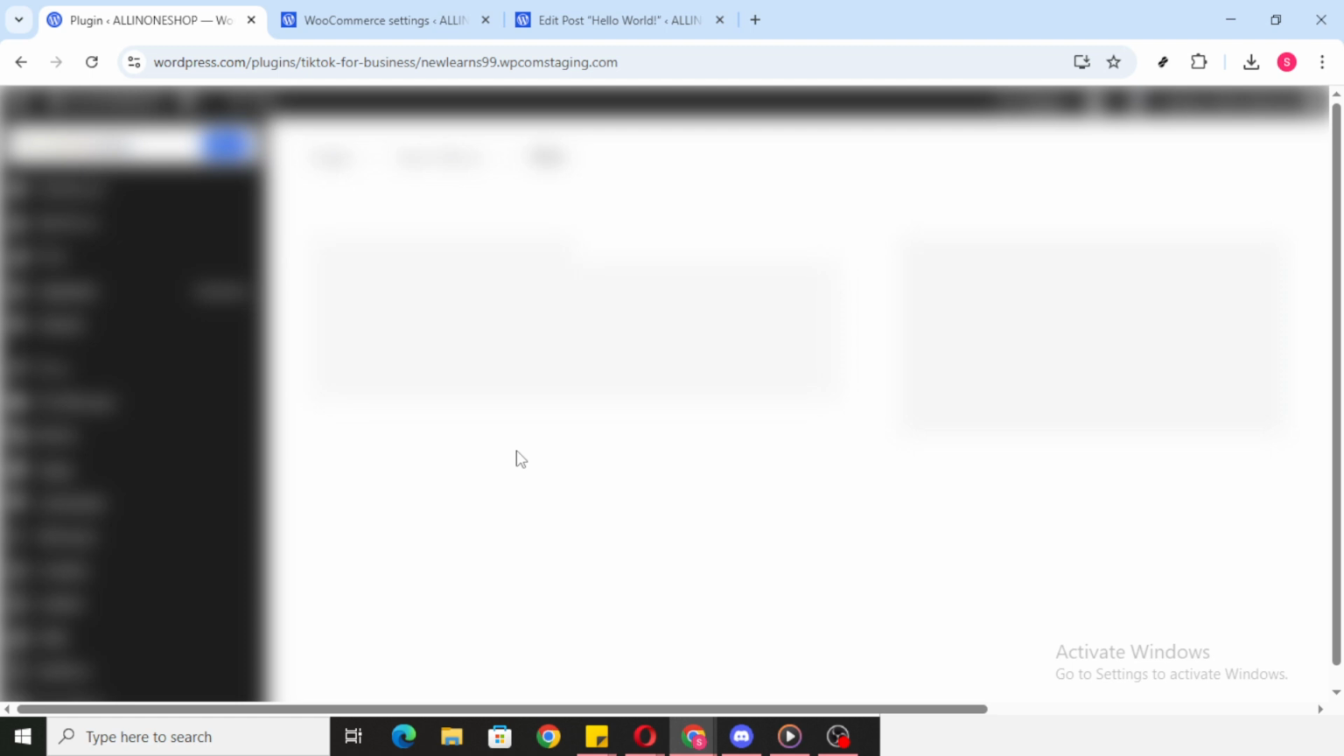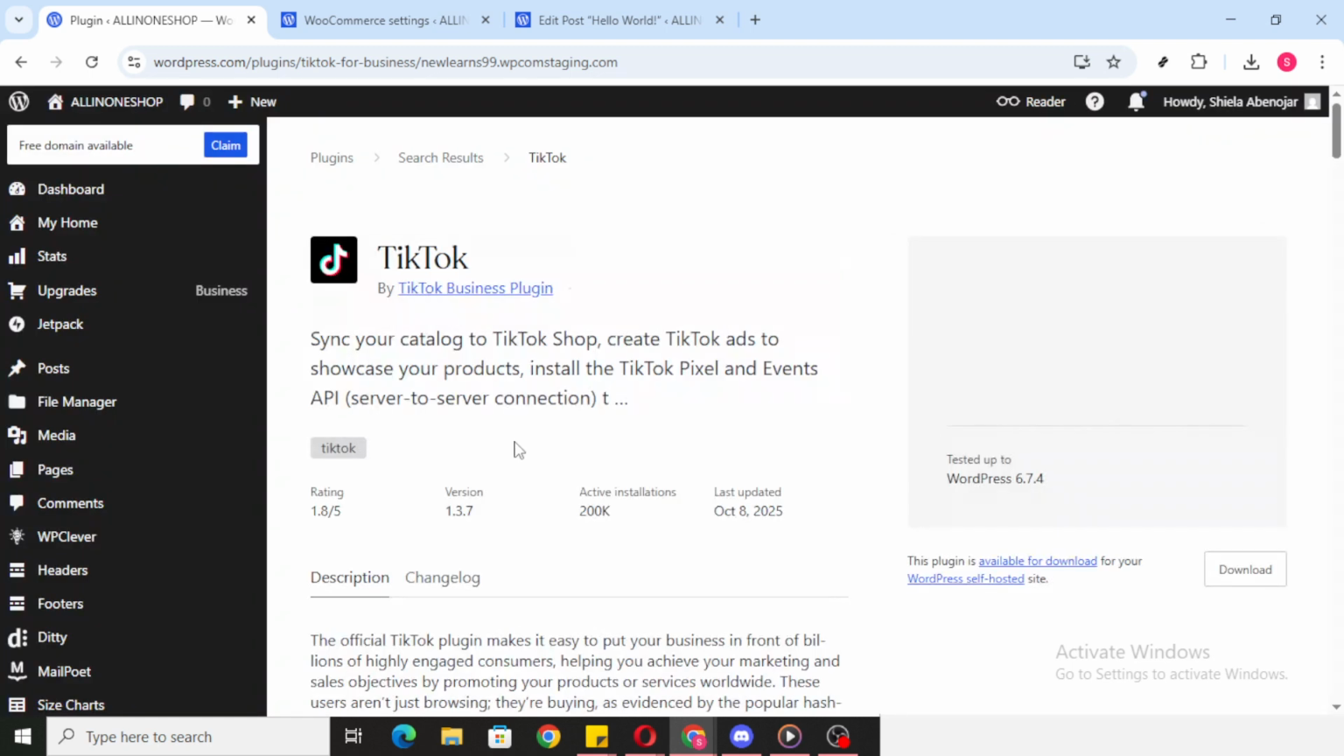When you're ready, click Install now. WordPress will download and prepare the extension for your site. Once the button changes, click Activate. Activation turns the plugin on so your store can start talking to TikTok Shop.